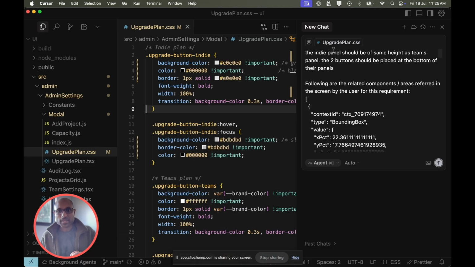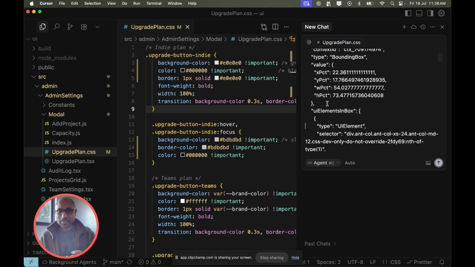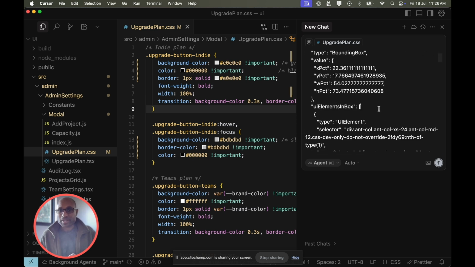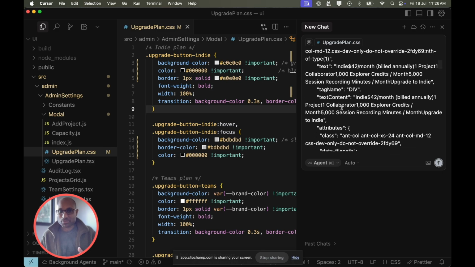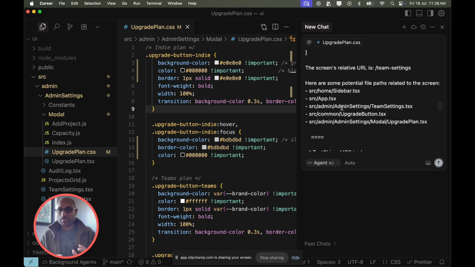For area selections, the prompt includes the bounding box coordinates and identifies the top-level components within that area. For each top-level component, it then goes ahead and provides the information just like before. And at the bottom, you can see a section about MCP tool use.